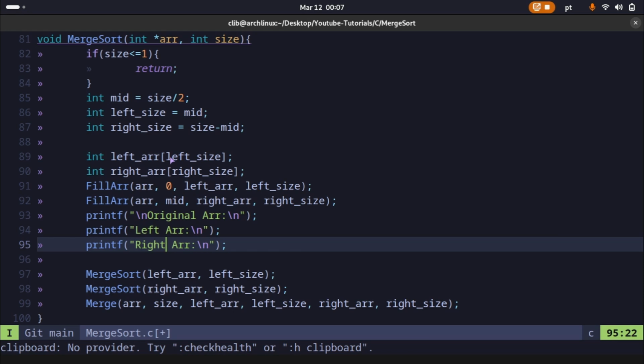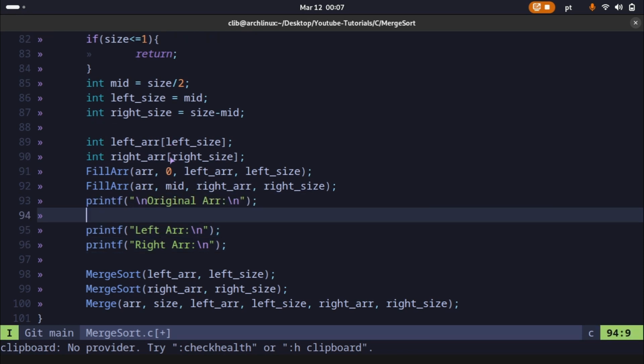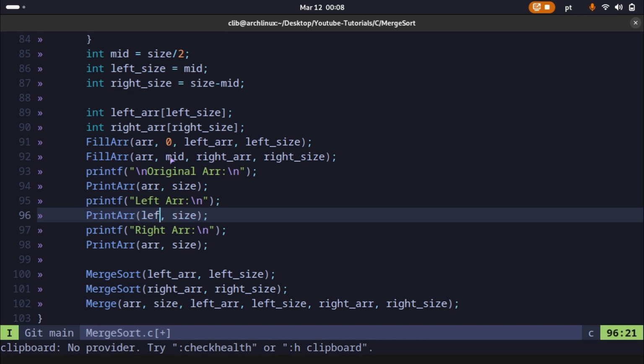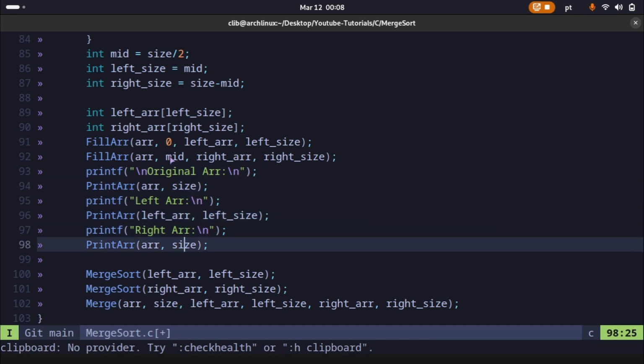The right array as well. And let's print array. And here will be the array and size. And over here we can also get the left array and left size. Same here for right array and right size. And we're good to go.